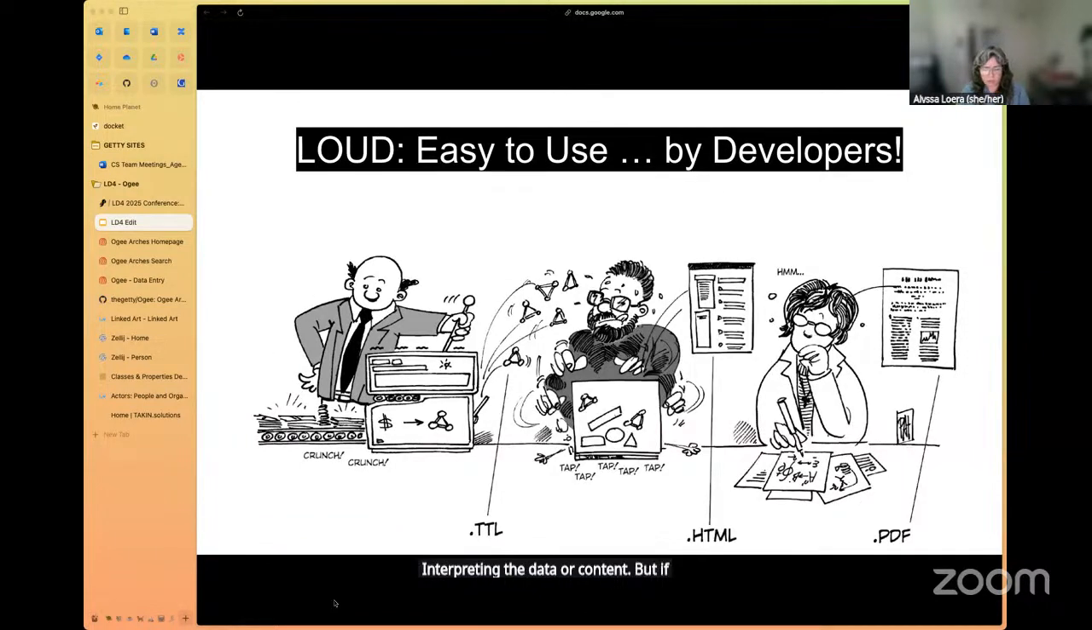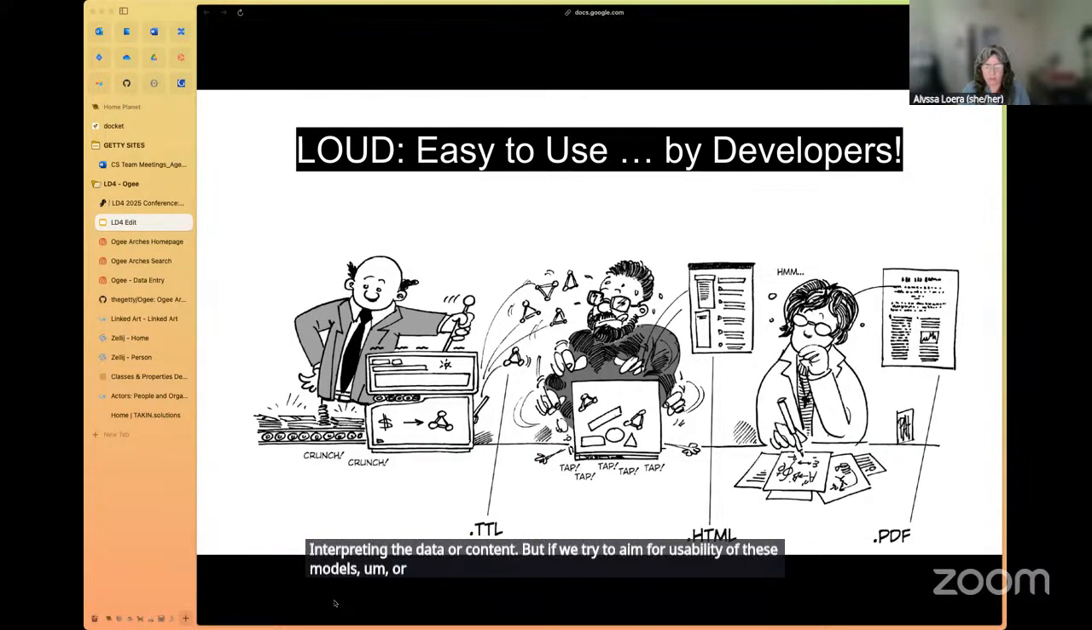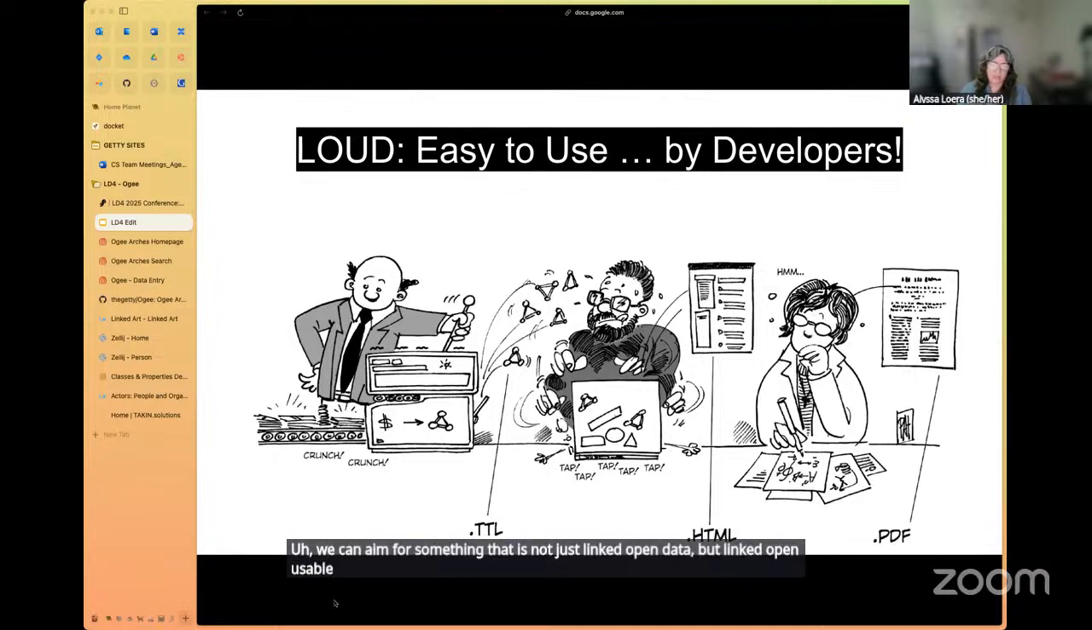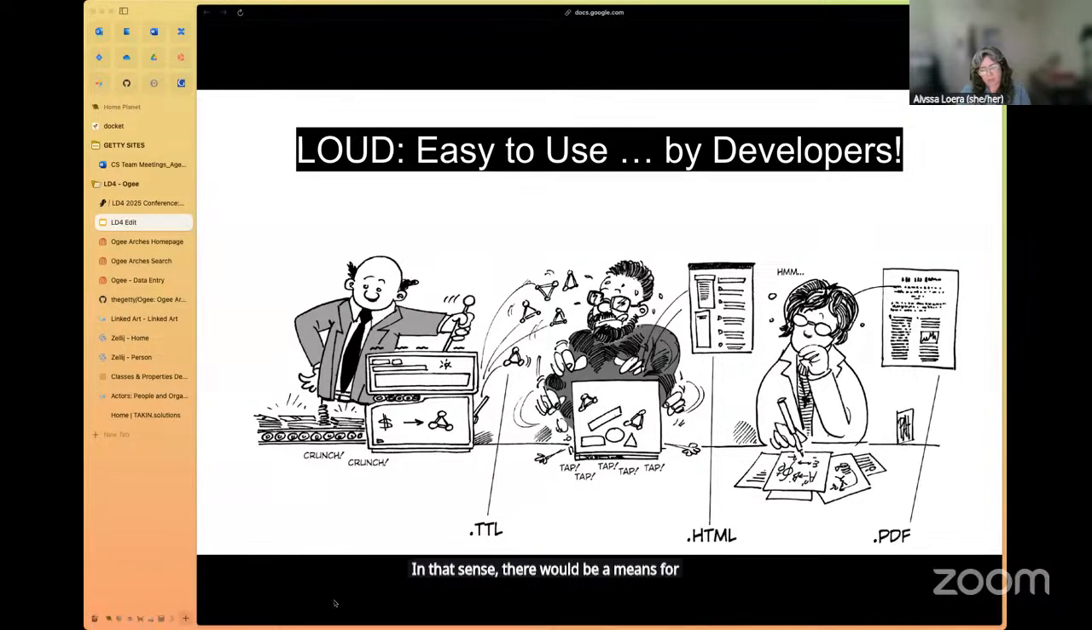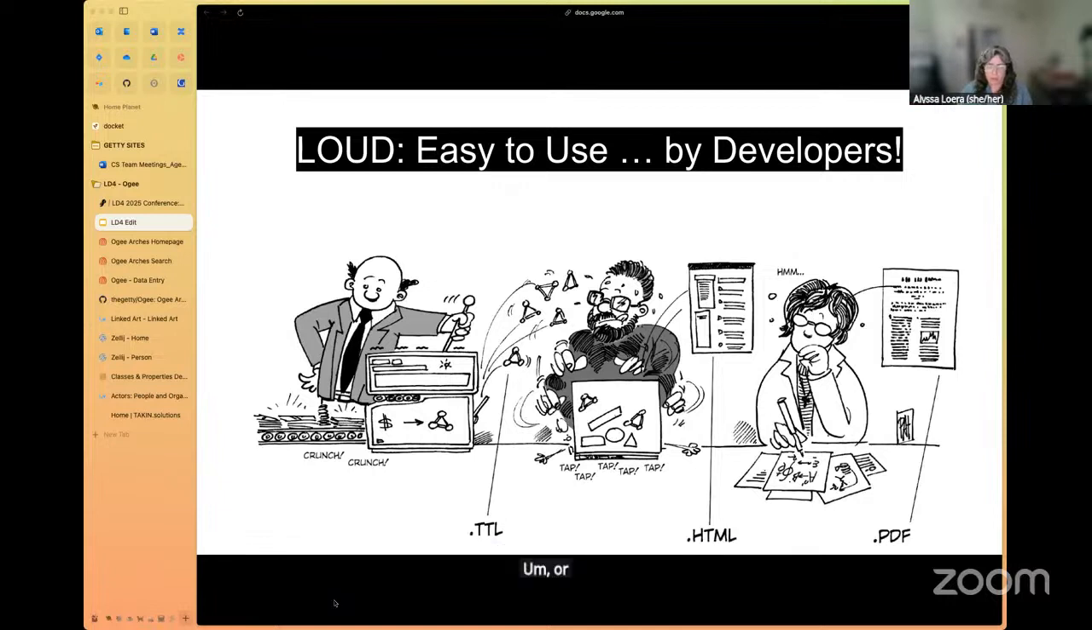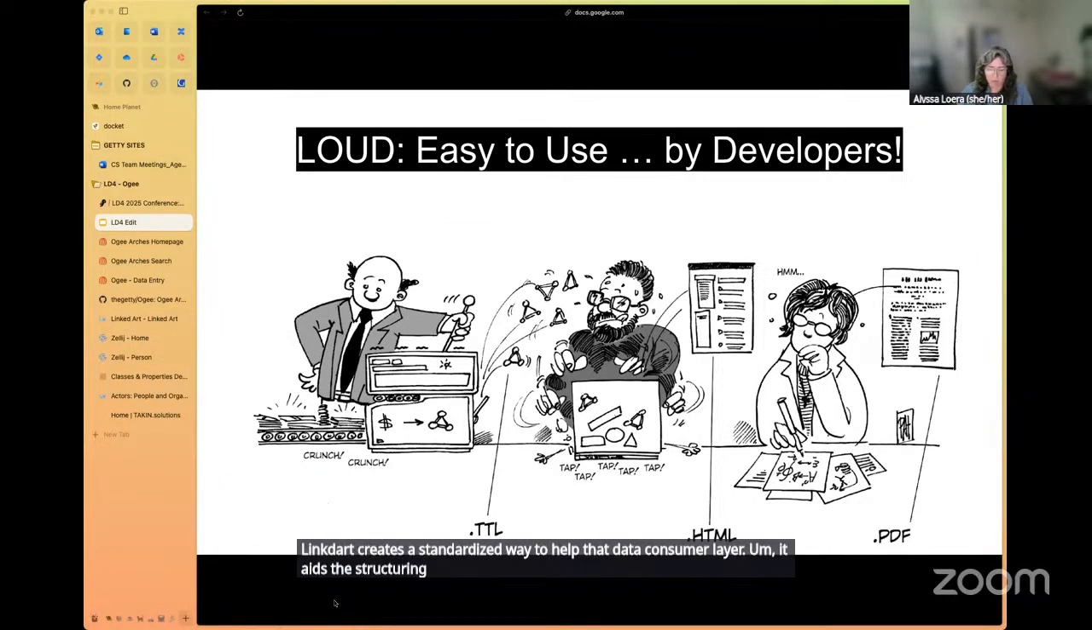But if we try to aim for usability of these models or of ontologies, we can aim for something that is not just linked open data, but linked open usable data. So in that sense, there would be a means for developers or those who are consuming data in order to serve it up in those discovery layers or to create computationally valuable links between data sets for end users. Linked Art creates a standardized way to help that data consumer layer. It aids the structuring of real data and creates a means for both usability and sustainability.